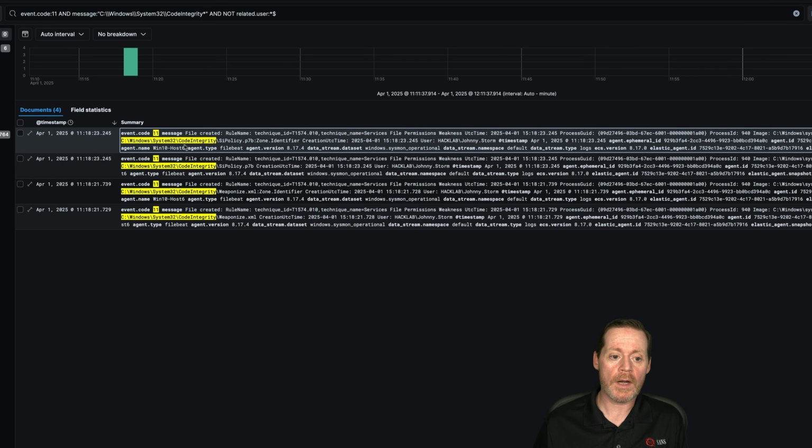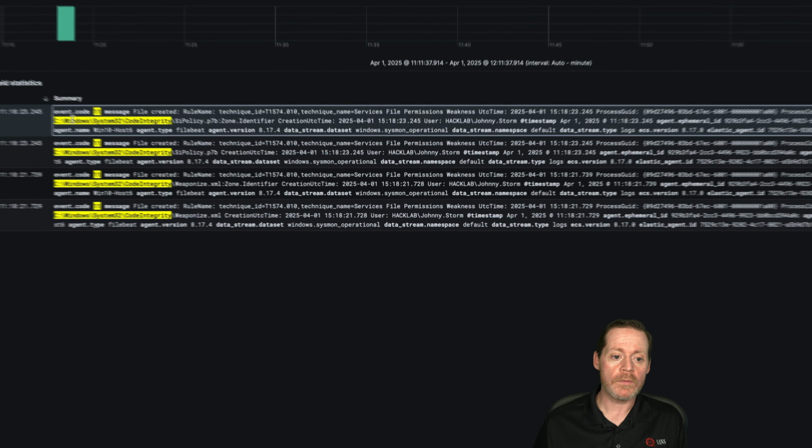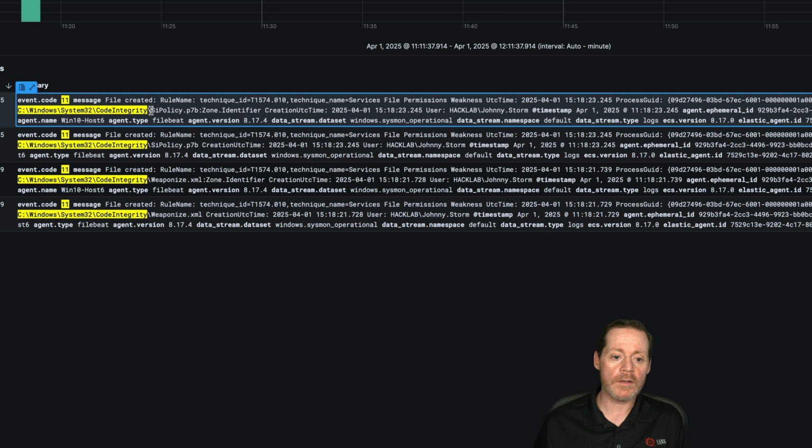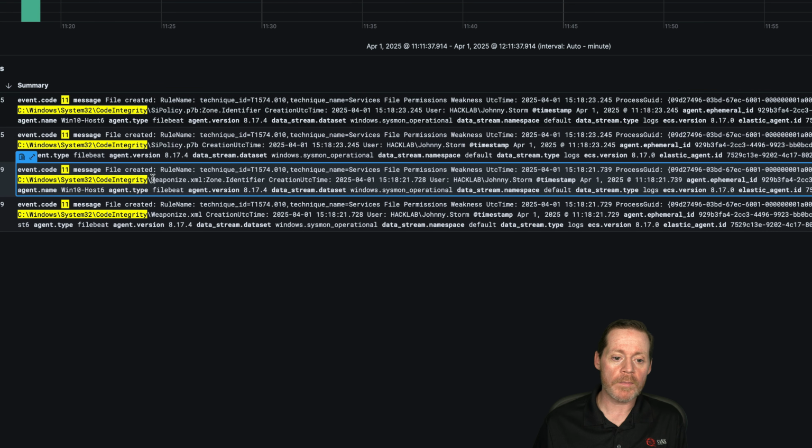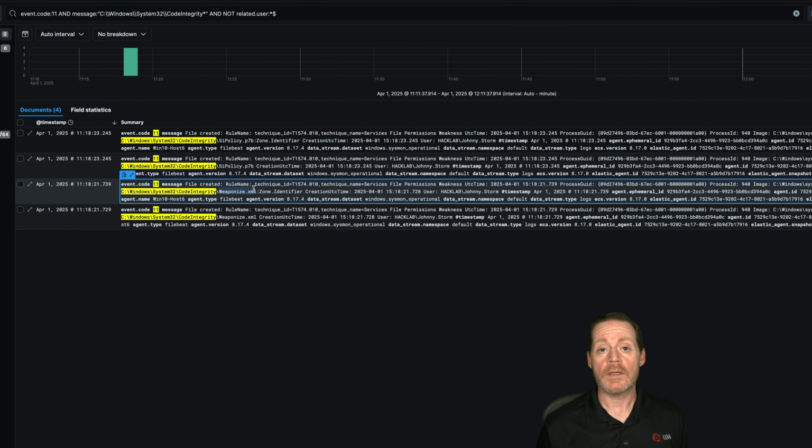We'll update our timeline. And as you can see right here, C:\Windows\System32\CodeIntegrity. There is our SiPolicy.p7b. And here is our weaponized.xml. So right there is the instantiation of a file into the code integrity directory. If you have Sysmon, I would do this. I would create an alert for when someone is adding files into your code integrity directory, because you just saw there, I can wipe out EDR.